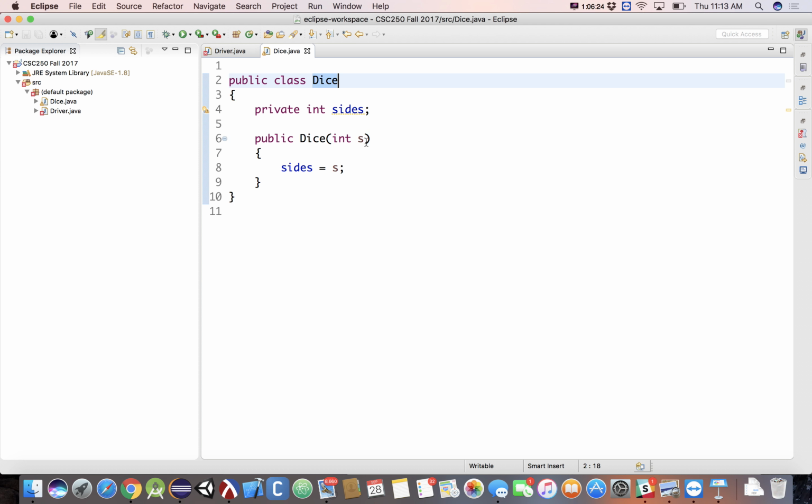That's going to come in as s, and I'm going to set sides equal to s. Realistically speaking, I don't really like this variable name s for my input for dice. It's not descriptive. I'd really like to call it sides, the number of sides for this dice. So then I will say sides is equal to sides. But then the question is what am I talking about there? What I really want is the sides here on the left to be the sides up here, and the sides here on the right to be the sides right here.